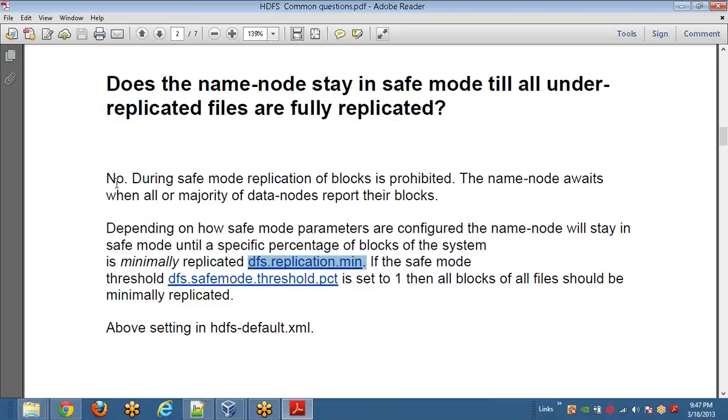So the answer is no, it will not wait for all of them to be fully replicated. Even if the minimal replication, which is typically one, if one good copy is available, the HDFS, your name node, will come out of safe mode so that you start actively interacting with your file system, and behind the scenes it will try to compensate whatever is under-replicated.